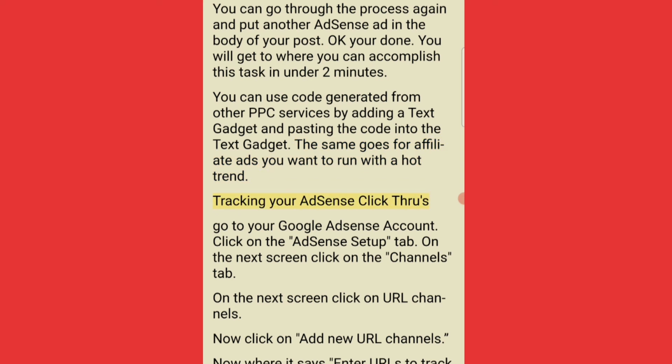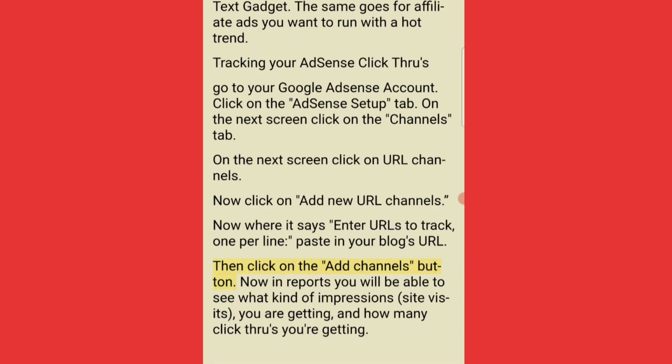Tracking your AdSense click-throughs. Go to your Google AdSense account. Click on the AdSense Setup tab. On the next screen click on the Channels tab. On the next screen click on URL Channels. Now click on Add New URL Channels. Now where it says, enter URLs to track, 1 per line, paste in your blog's URL. Then click on the Add Channels button. Now in reports you will be able to see what kind of impressions and site visits you are getting, and how many click-throughs you're getting.